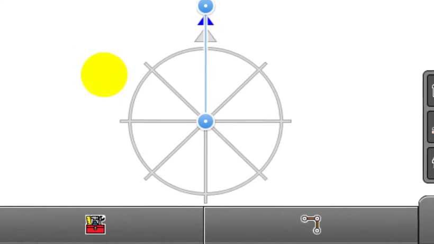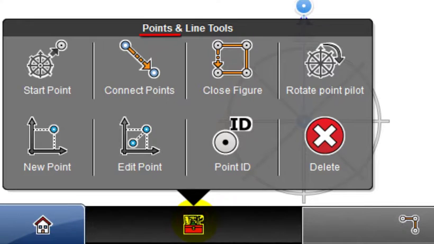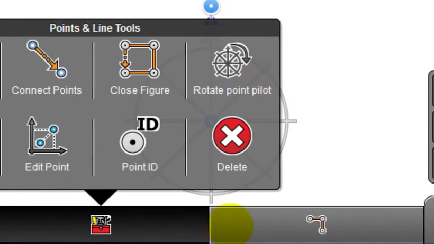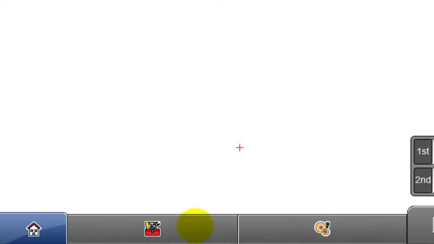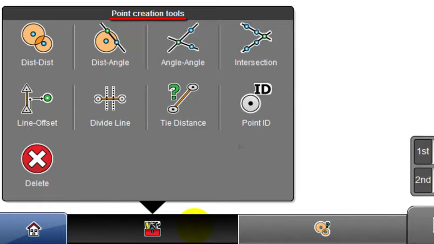After selecting points and lines, the points and lines tools populate the toolbox. After changing the sketching function to point creation, for example, the toolbox displays the point creation tools, so the selected sketching function defines the content of the toolbox.